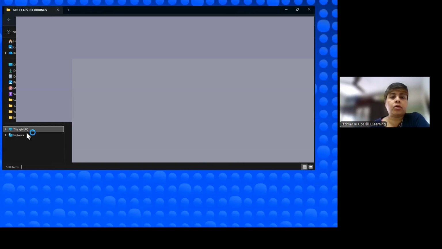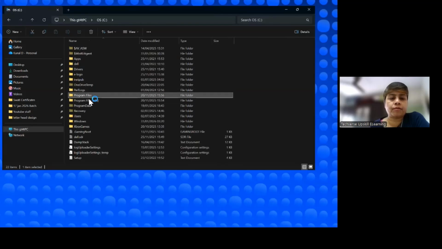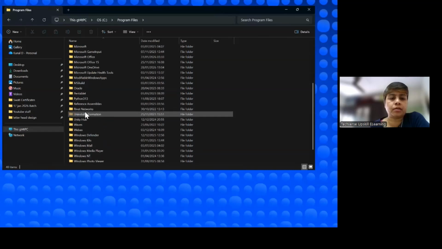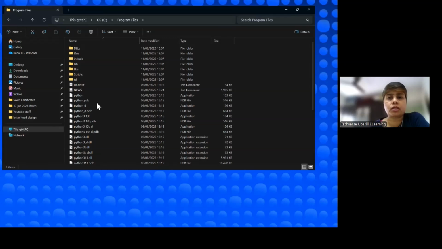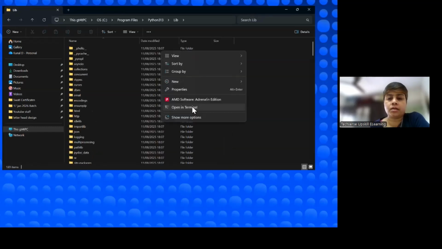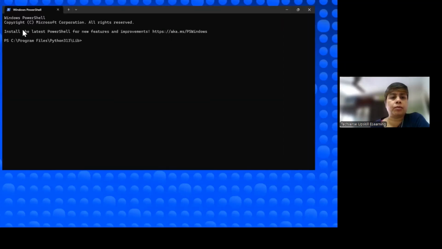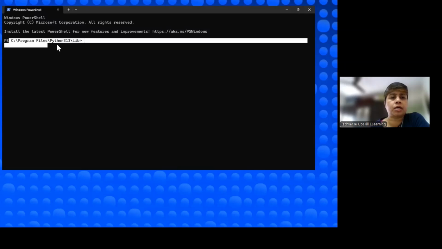So when you want to access the terminal and do Python practicals, just go to C drive, then go to Program Files, then go to Python. I have Python 3.13 installed, so you have to install Python at least. Then go into the lib folder. Now here, right click, open in terminal. This type of window will open the terminal, where you can see this path.